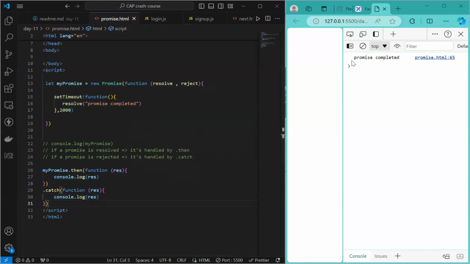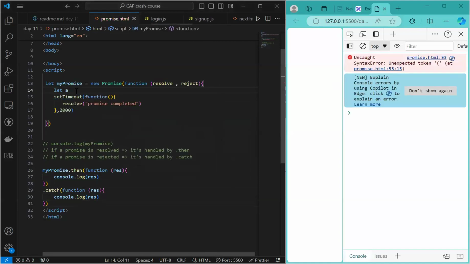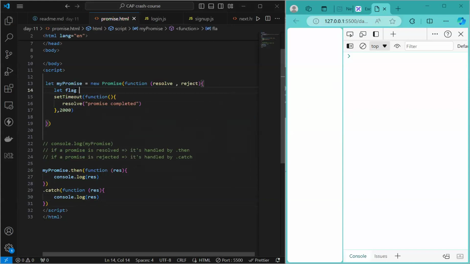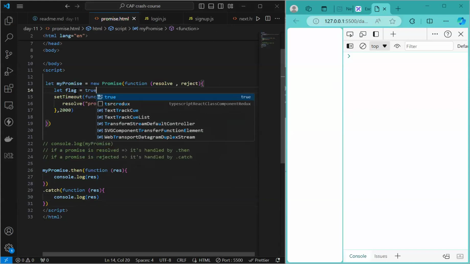So now, for now, the promise is completed. So we are printing resolve, right? Let's do one thing. Let's create a variable in here. Let flag equals true.